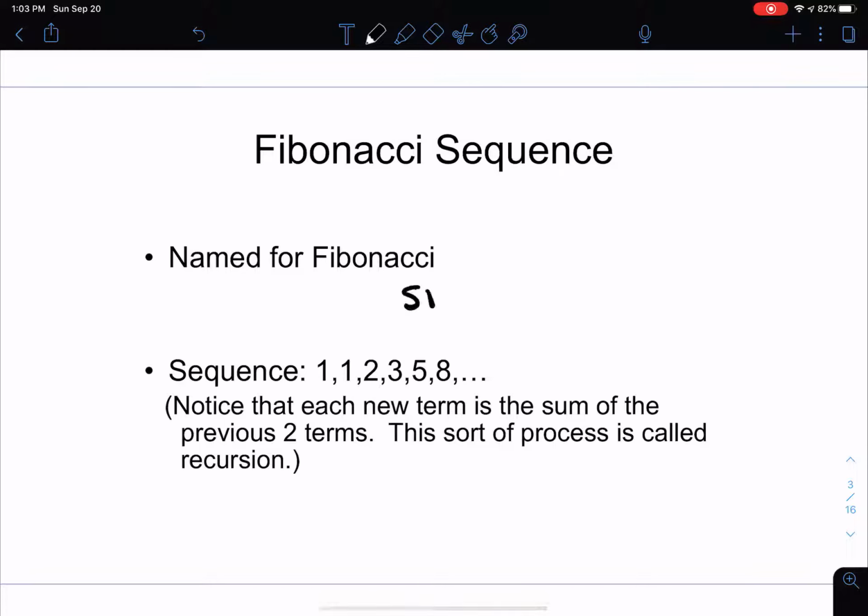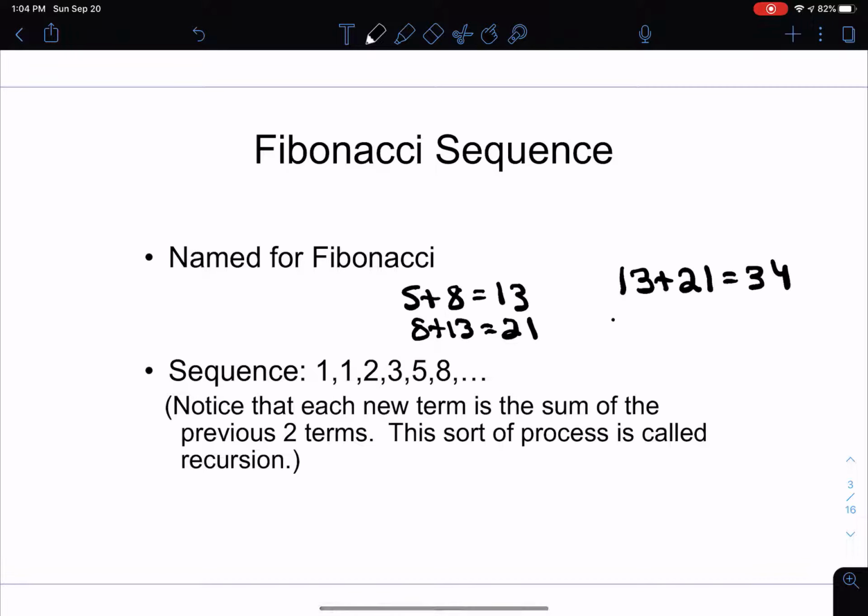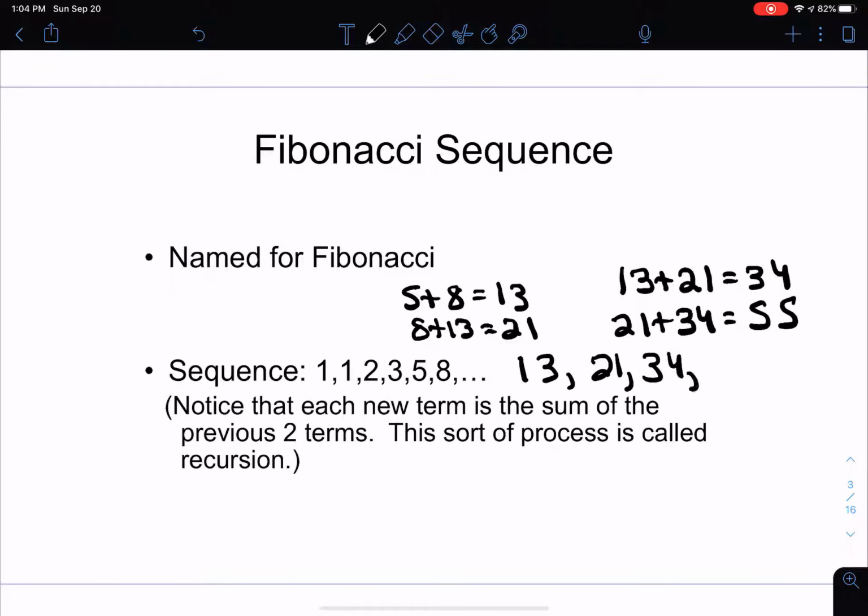If you do 5 plus 8, you get 13. 8 plus 13 is 21. 13 plus 21 is 34. 21 plus 34 is 55, and so on. You could keep going with this sequence. You don't have to stop at 8, as shown by the ellipsis, the dot, dot, dot. You just take whatever the previous 2 numbers were and add them together.